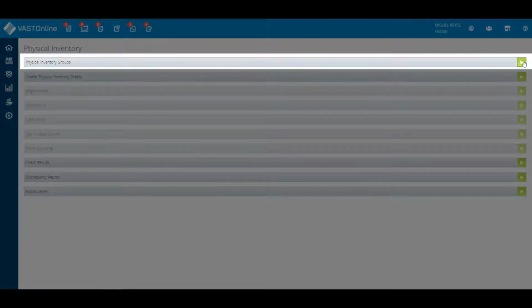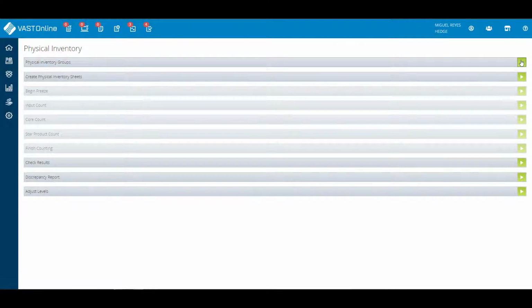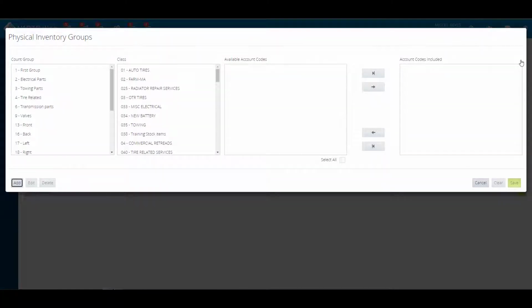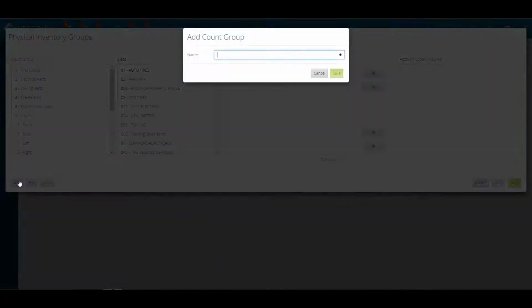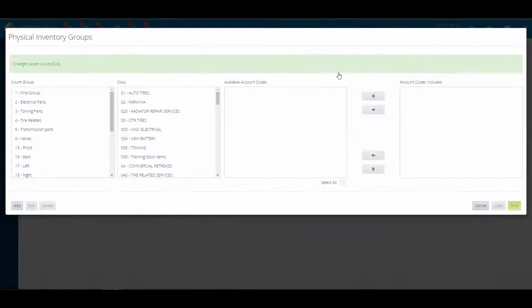Click on the Physical Inventory Groups tab. The Physical Inventory Groups window will open. Click on the Add button from the lower left corner to add a new count group. Enter a name for the count group and then click on the Save button. The Add Count Group window will close and the system will go back to the physical inventory groups.